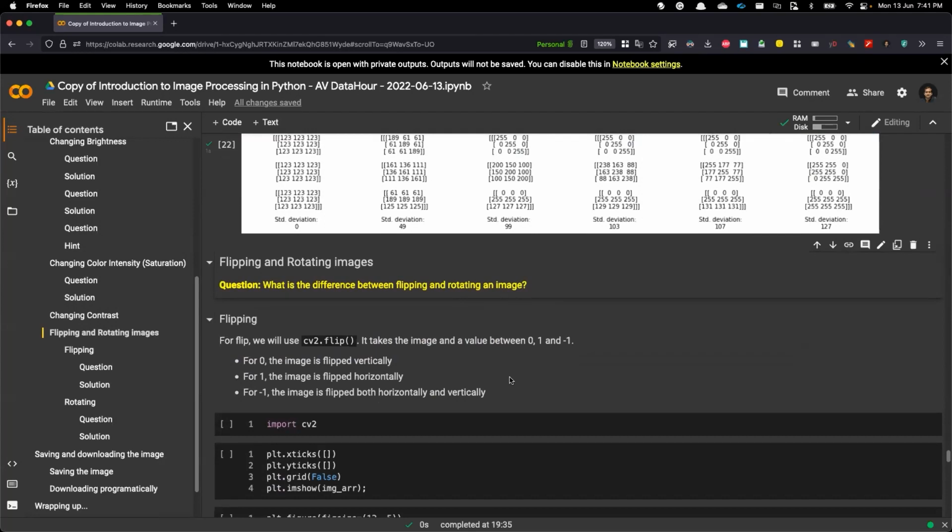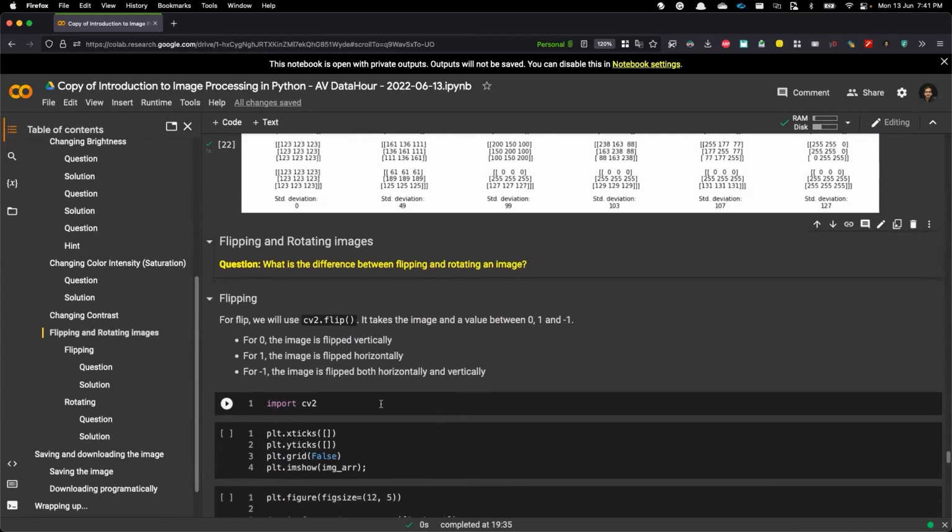And for this case, we will use the OpenCV library. I told you we have two basic libraries which we use for image manipulation. One is PIL, the Python Imaging Library, which we have been using as of now. The other is the OpenCV library, or Open Computer Vision. So we use cv2. For a flip, we will use the cv2 flip function. It will take the image and a value of 0, 1 or -1. If you supply 0, the image will be flipped vertically. For a value of 1, it will be flipped horizontally. And if you give -1, it will be flipped both horizontally and vertically.